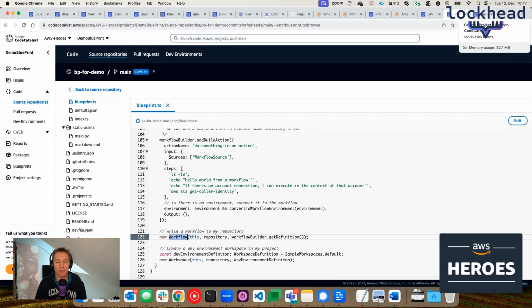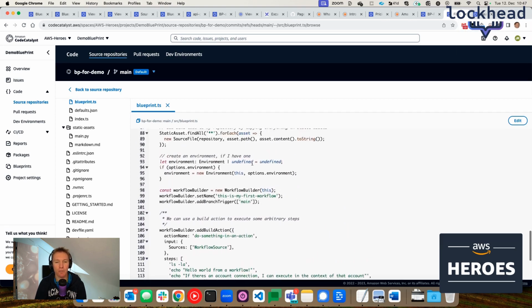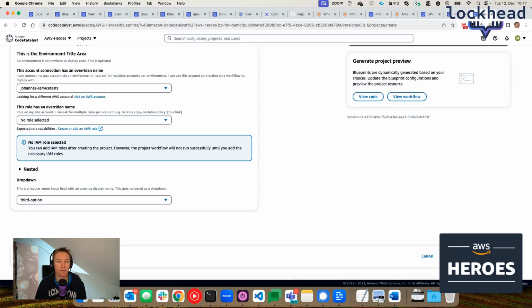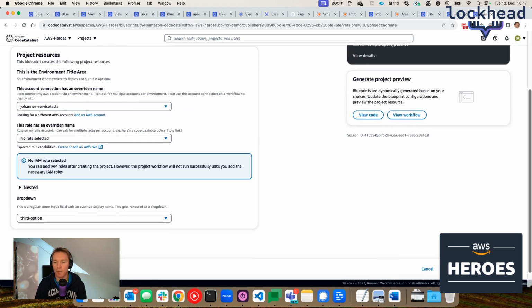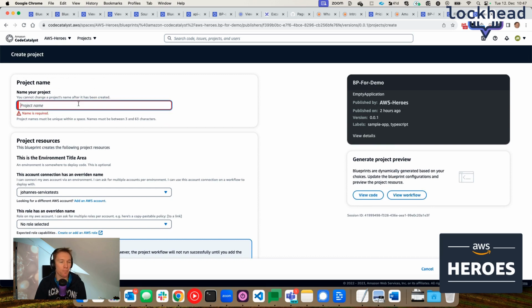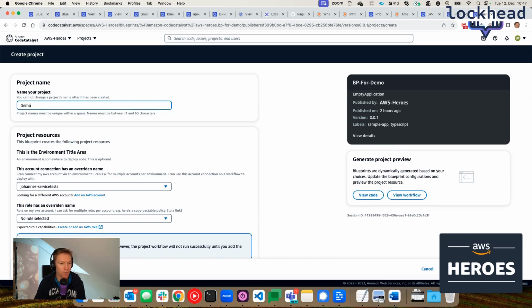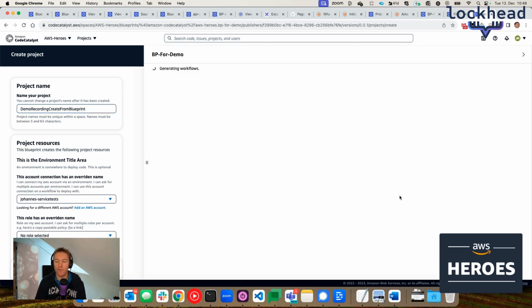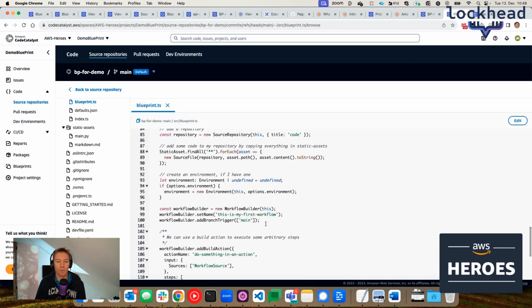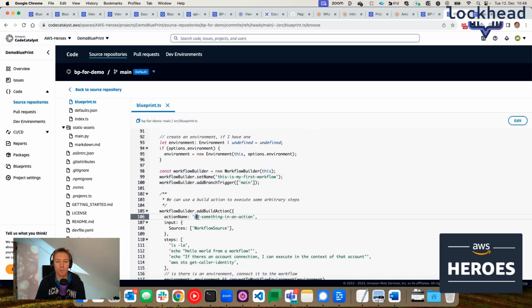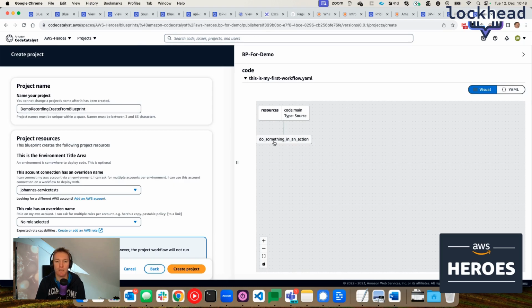Now, with this workflow, let's see if we understand, after using the blueprint, how this combines into the project that we have. So I'm going to go back to where we went to create project. I'm going to create a project out of this blueprint, and we're going to look at the results. So I can now see the workflow by clicking on the workflows that are being created over here. As you can see, this is really what we saw over here with do something in an action, right? This is exactly what we see over here.